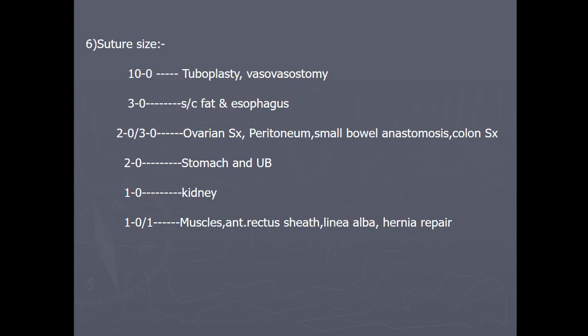2-0 size again you can use in stomach and urinary bladder surgeries. 1-0 is for kidney. 1-0 or number 1 for muscle, anterior rectus sheath, linea alba or hernia repair. Hernia repair here means incisional hernia or abdominal wall hernia, not the inguinal hernia. In inguinal hernia, number 1 we are not using. 1-0, yes, we can use.